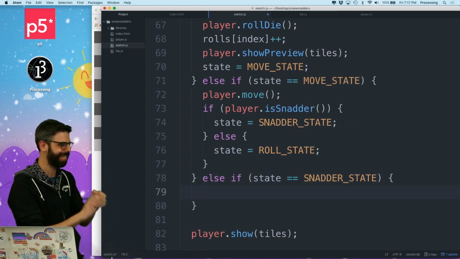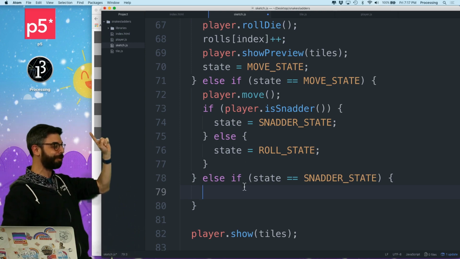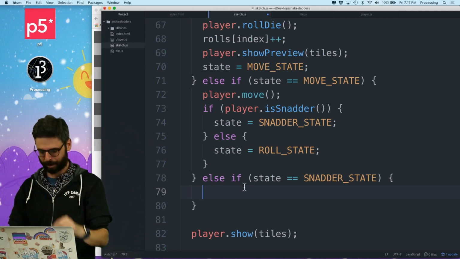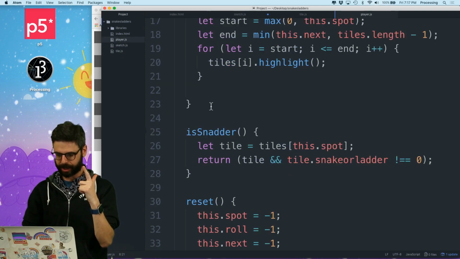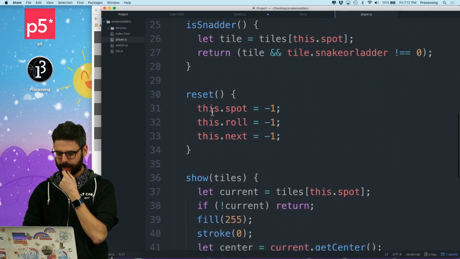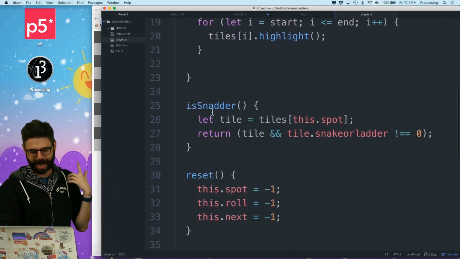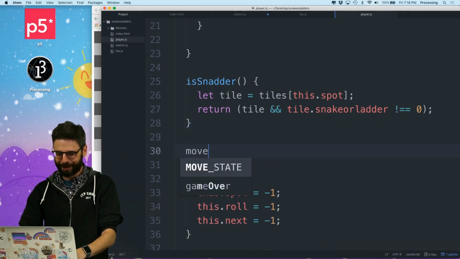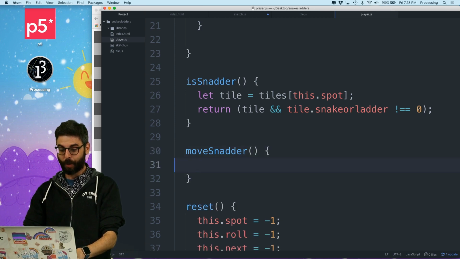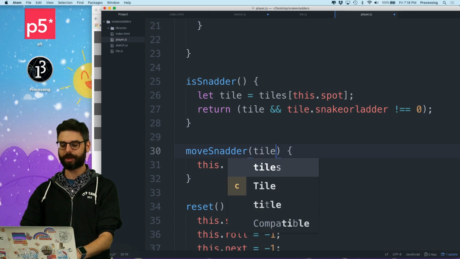Oh, this is very exciting. Everything is so much harder to program than you'd think. If state equals SNADDER state, creating a tongue twister here. Now what I need to do is what? I need to go back to here and where's my something else, the stuff that I saved? Did I lose it? Well, this is the time where I need to move snadder. So what I want to do is say this dot, so I'm the player, I need the reference to the tiles.